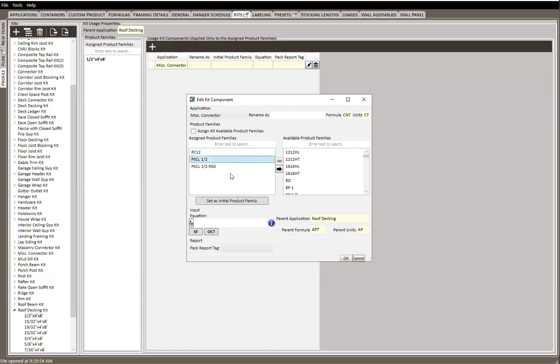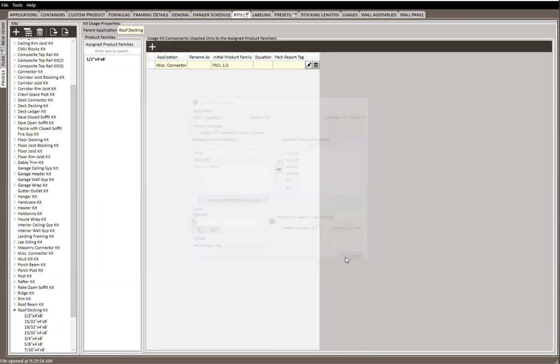If I select it, previously you would just right click and choose set initial product family, but sometimes that wasn't always as clear. So now we've added this button down here to make that a little bit more out in front of people, where you can select it, click Set Initial Product Family, and have that as your new setting there. So that can just make your kit building a little bit more straightforward, a little more obvious as you work on things.